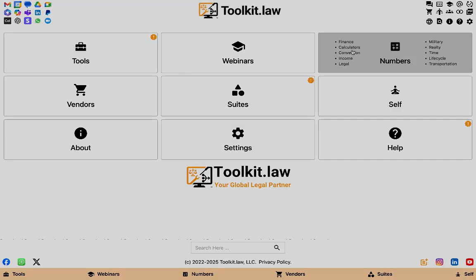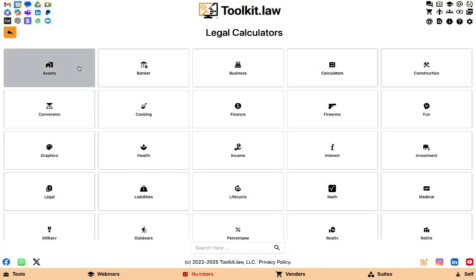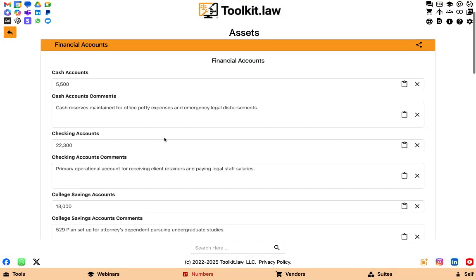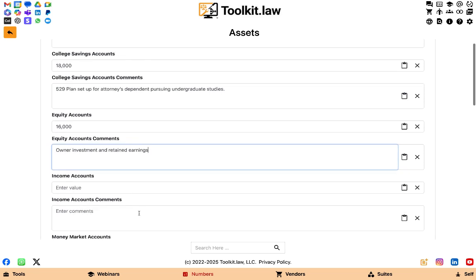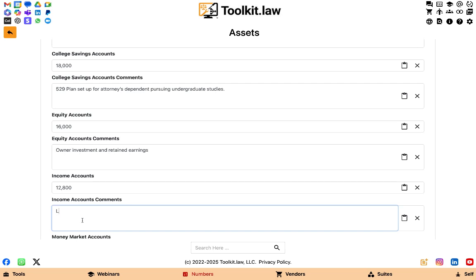From the home page, click Numbers, then navigate to the Assets section. Under the Assets category, open the Financial Accounts accordion to access streamlined tools for listing and organizing financial accounts. These calculators help you track balances, ownership, and account types across checking, savings, investment, and retirement accounts.